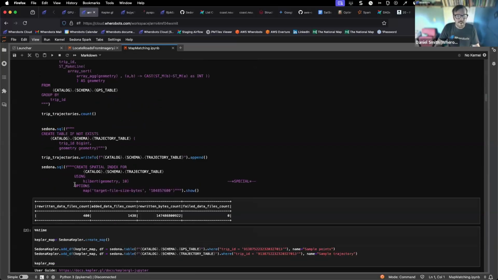Same kind of song and dance here. Create our table, append it, and then update our index when needed. This can be done nightly. This can be done daily, like whatever your guys' workflows need. Automating this through Airflow, automating this through our REST API really gives you the flexibility to deploy your jobs and orchestrate your analytics as needed to fit your guys' business logic.